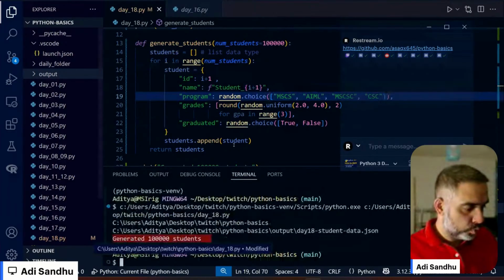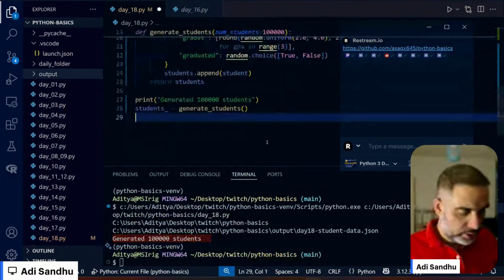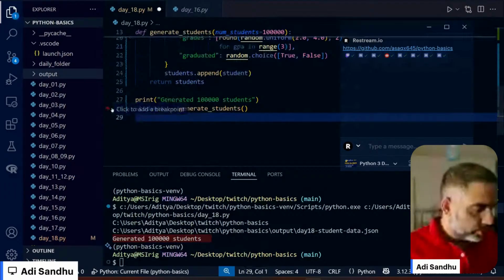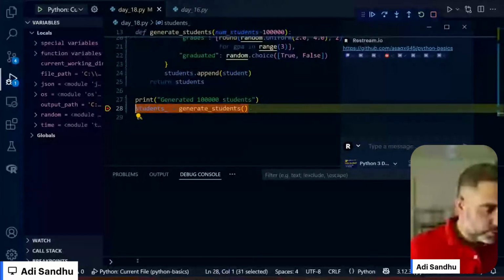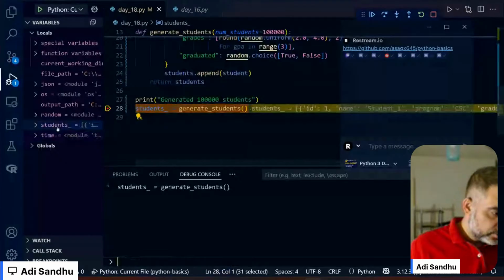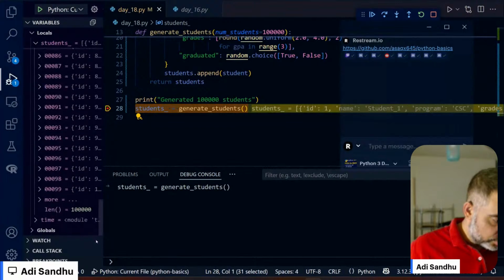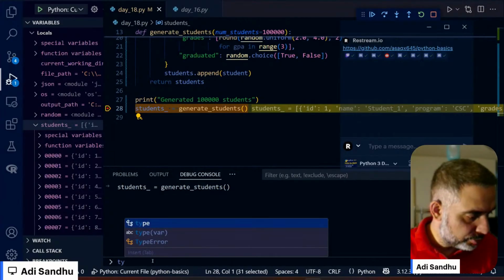Generated 100,000 students. So what you do is you go over here and write something about it. You just go to this, so you can develop your students, right? It's not been called, so we're going to call it here. It's going to create this list of dictionaries, right?